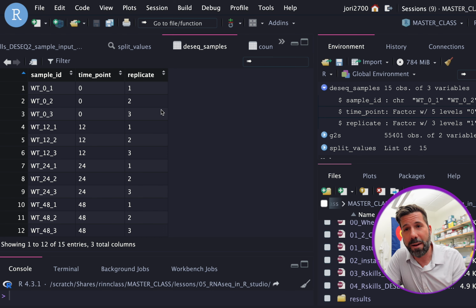All right, so that's it for level 5. Let's move on to level 6 and start finding genes that are regulated by docs across time. All right, we'll see you then.